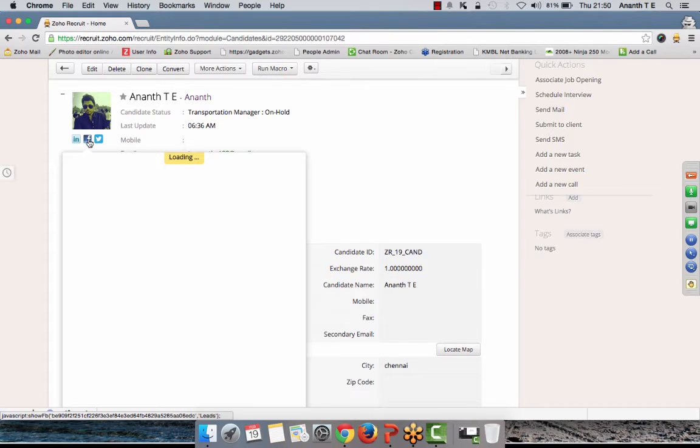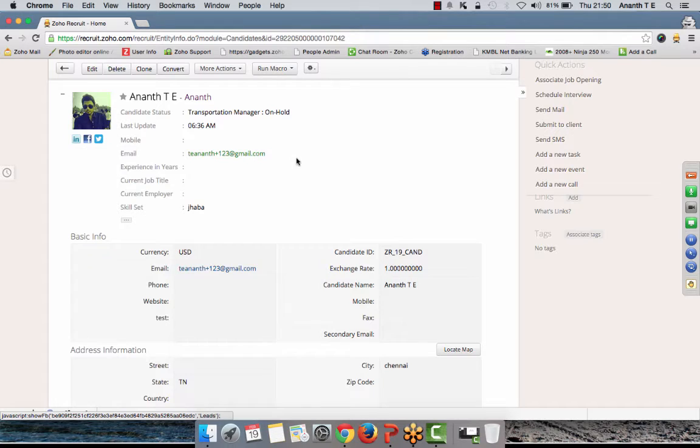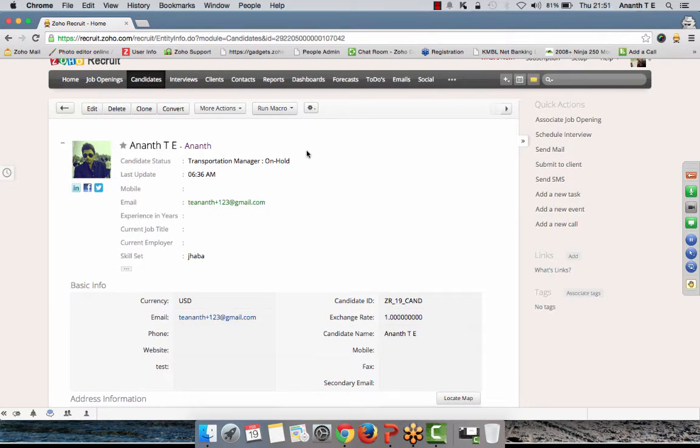You can also deactivate the same by clicking on this and disassociate if required. This is the social integration.